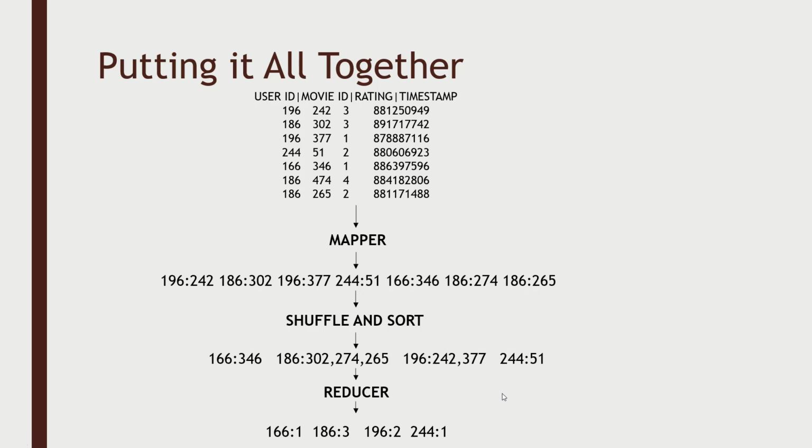All right, so that's how MapReduce works conceptually. Let's talk in a little bit more depth about what's going on under the hood in our next lecture.